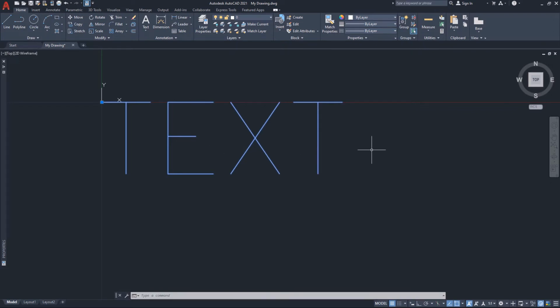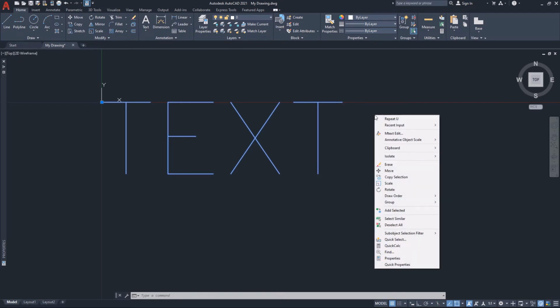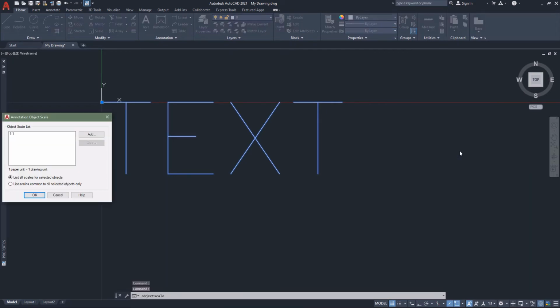To add additional annotative scales to this object, we can access the Annotative Scales dialog box by two paths. One is in the right-click contextual menu, clicking one time on the Annotative Object Scale pull-down, and left-clicking on Add Delete Scales.